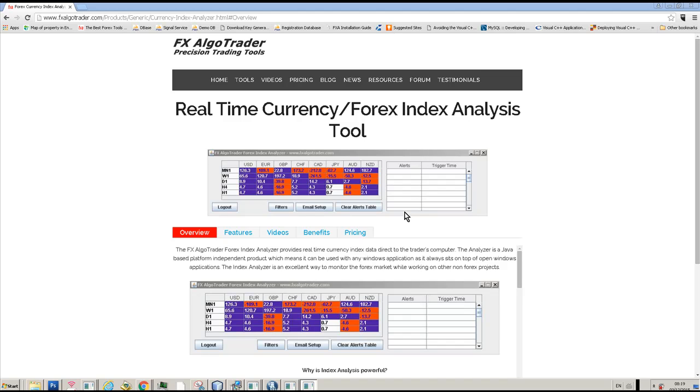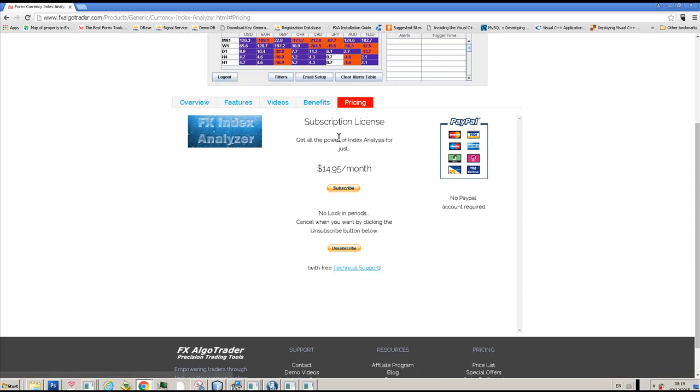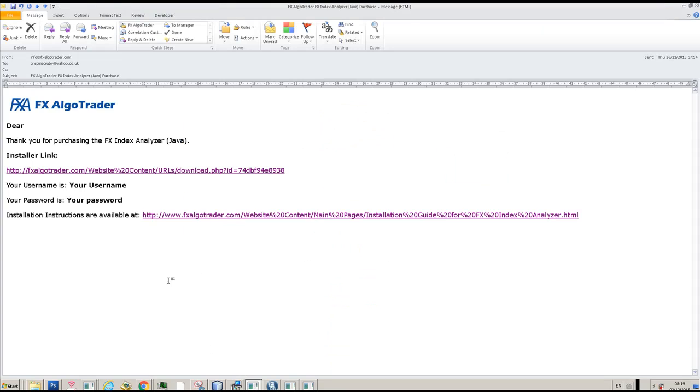Algo Trader. So once you've made your purchase from this pricing page on the web page, you'll be sent an email, and that email will look a little bit like this. You can see here you've got an installer link, a username, a password, and installation instructions. Please read the installation instructions, it will save you a lot of time.